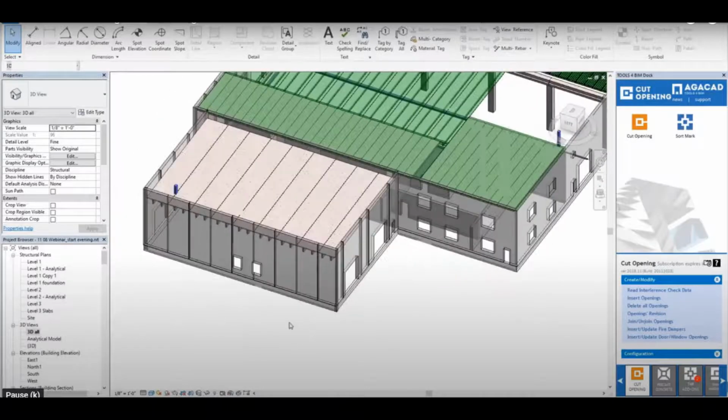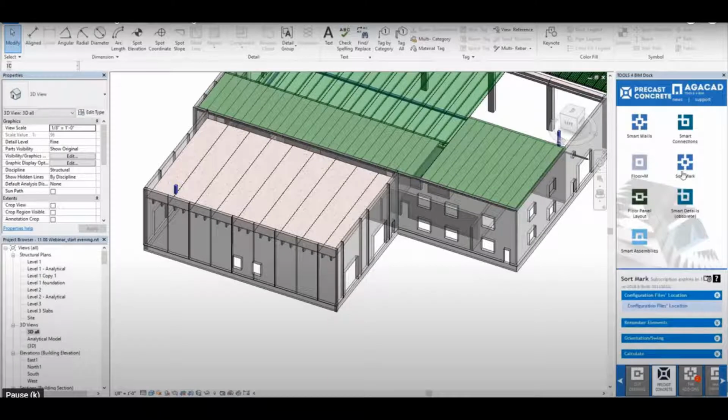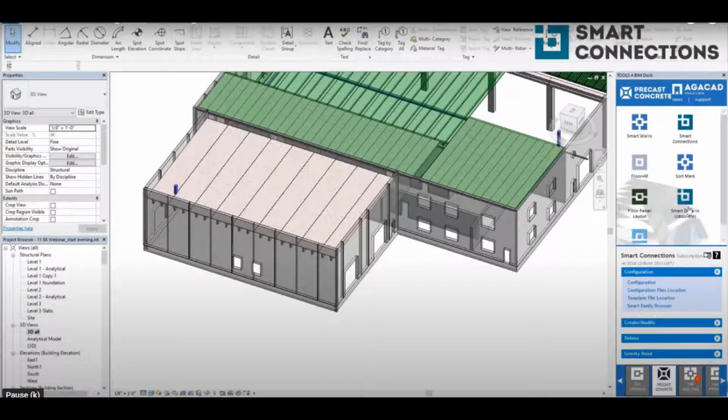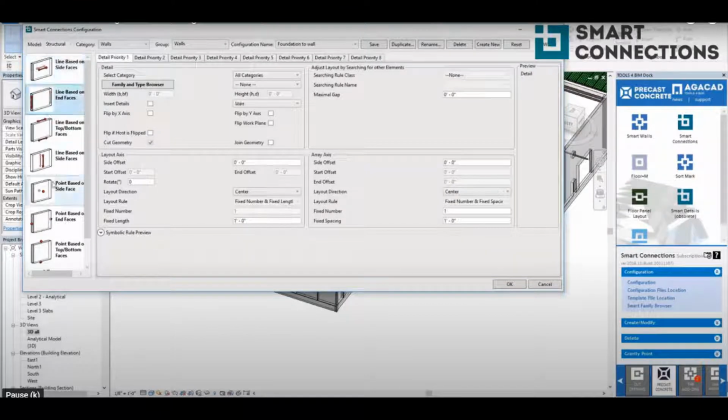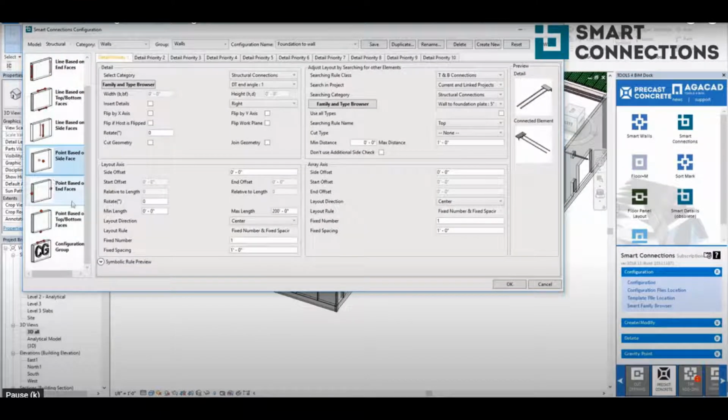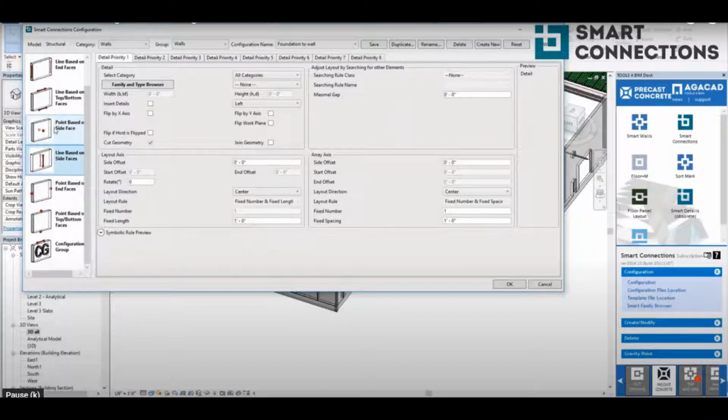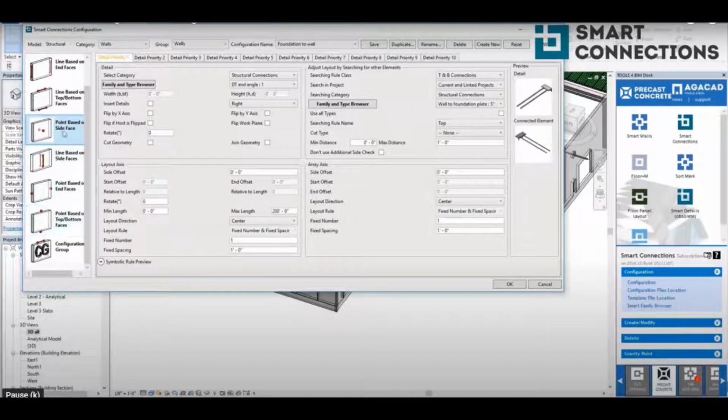How to insert some connections automatically for the double T's, for example? I'll go to Precast Concrete again, and then we have a tool. We had Smart Details, but now it will be replaced with Smart Connections, so I will use that. So we have configurations, how to place your details. In this window you see we have configurations, how to place line-based details, how to place point-based details. You can drag them like this, change which one should be inserted first. Then you just pick the family which you would like to insert and where you want to insert it.